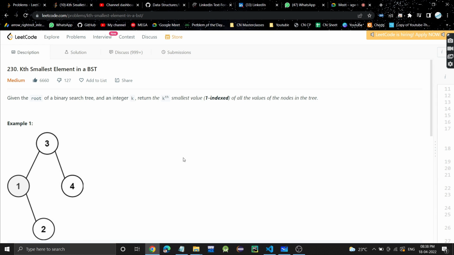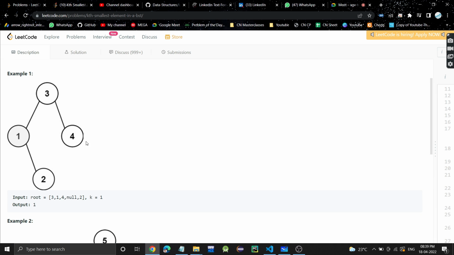So today we are going to discuss another problem. The problem is kth smallest element in a BST. Given the root of a binary search tree and an integer k, return the kth smallest value of all values of the nodes in the tree. Okay, so basically what we need to do is that we are given this tree and this is a BST. So I hope you know what are the special properties of a BST over a binary tree.